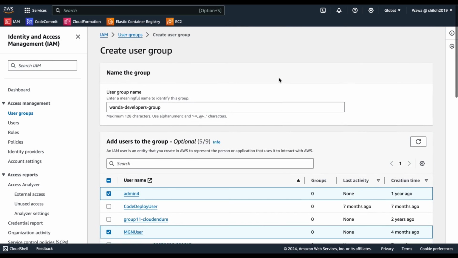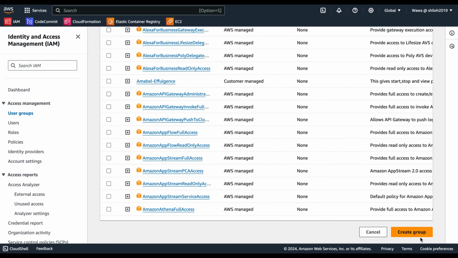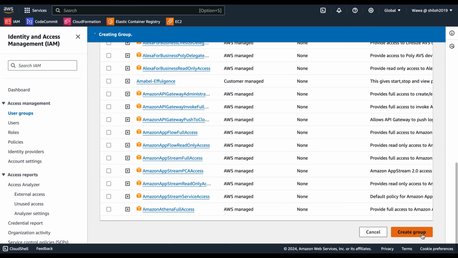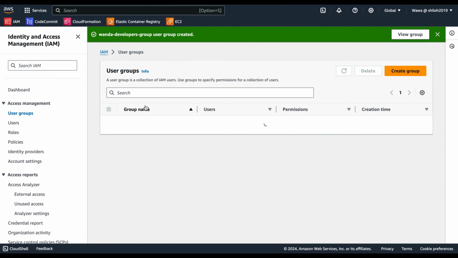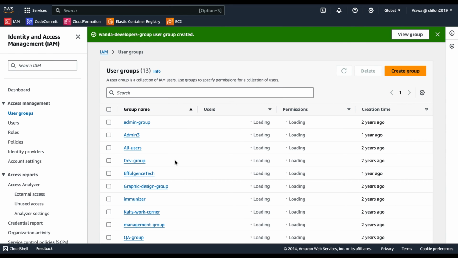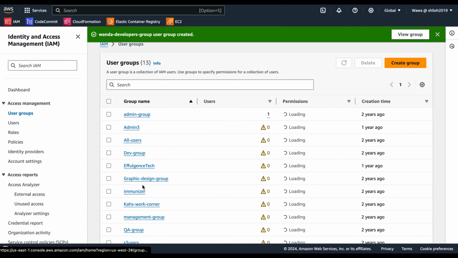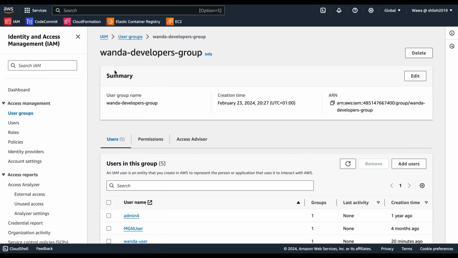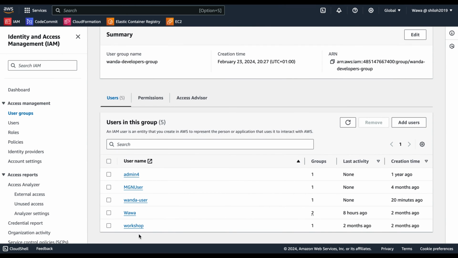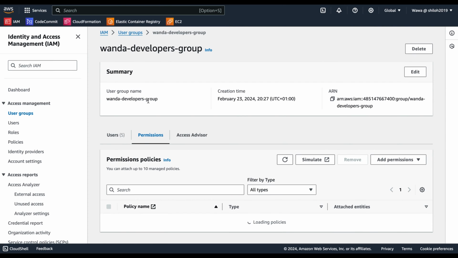And once you've added all of these, all you need to do is create group. Once you create the group, any user that is added to that group will have access to all the resources. So we have the Wanda Developers Group that has been created. You can view all the users, and then you can view all the permissions.